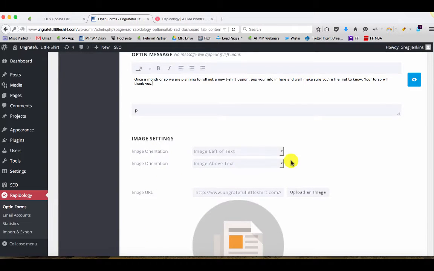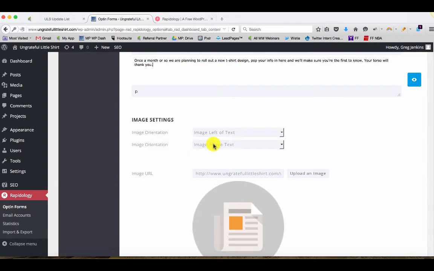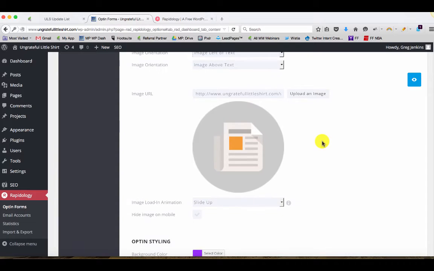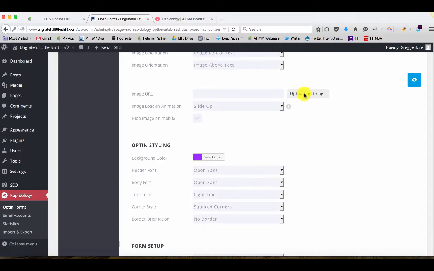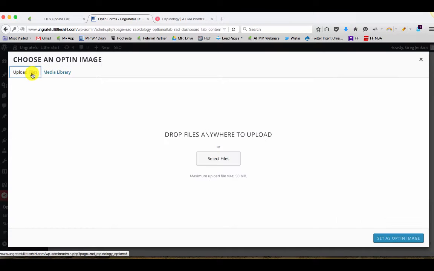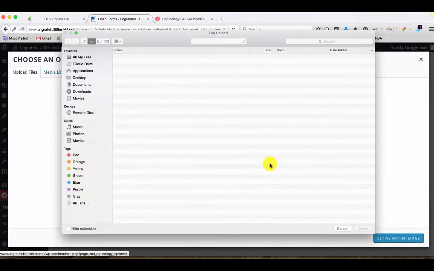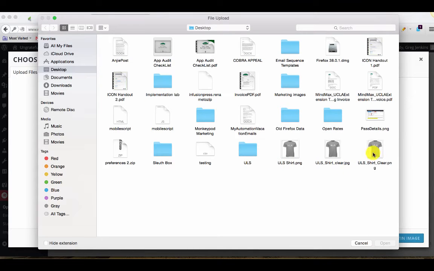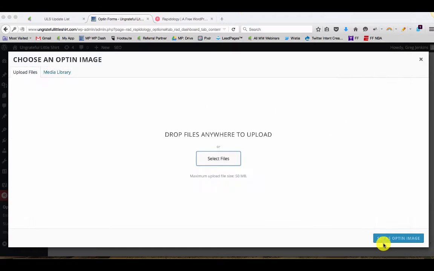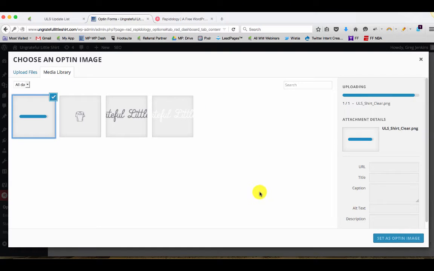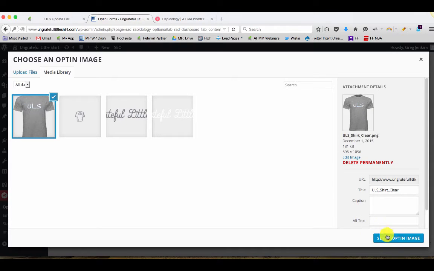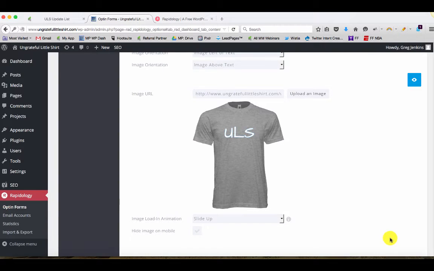And then image orientation, left of text, image orientation, image above text. Interesting. Don't know why they have two of these. We can upload a new image. So let me see if I have one. Okay, so let's click to upload our image, and we can choose any file on our desktop. I've got a clear PNG here, so it shouldn't have a background associated with it. Once it uploads, I'll just click set as opt-in image.